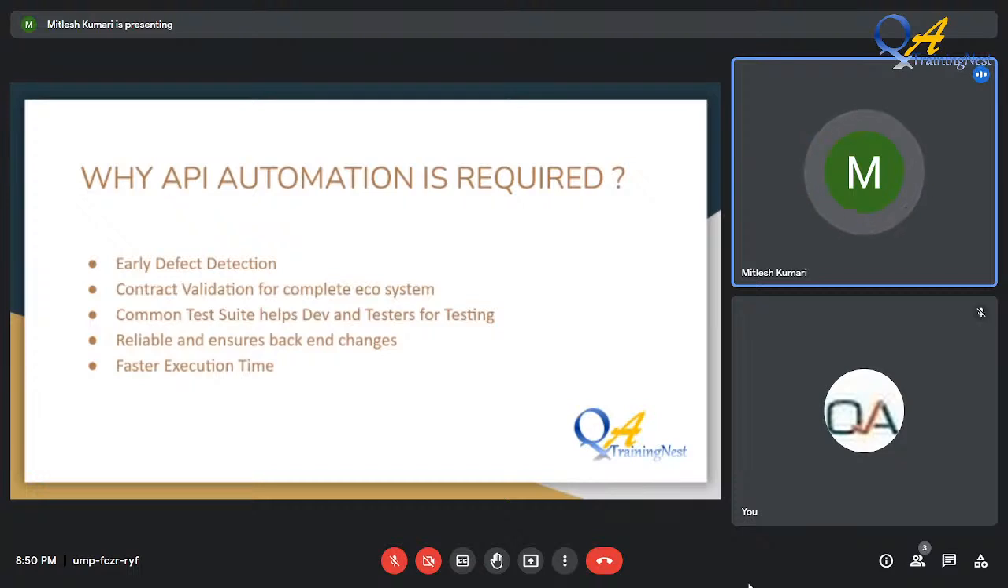This kind of benefit can be directly seen by using API automation, using any tool that is available in the market. But here we are talking about REST Assured, right? It is reliable and ensures backend changes. Yes, reliability comes from whatever validation you have imposed in your test, right?